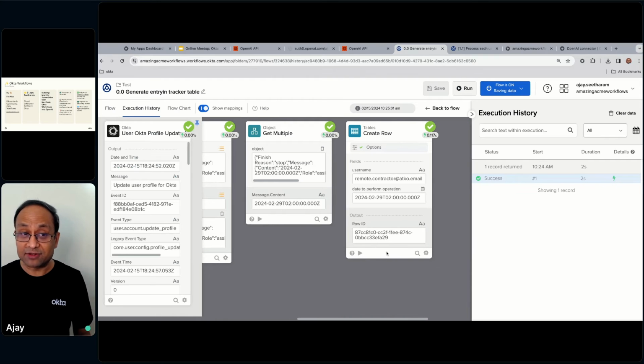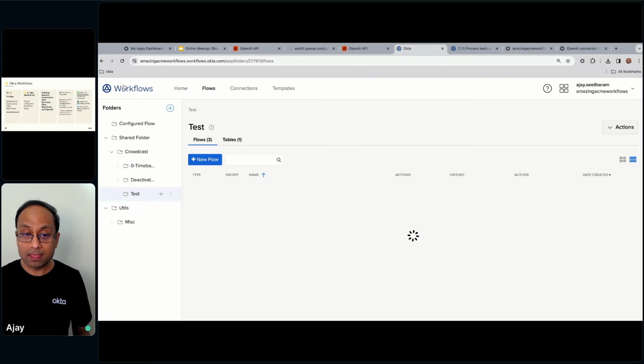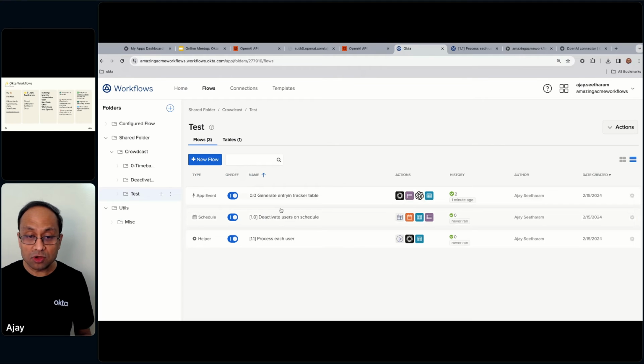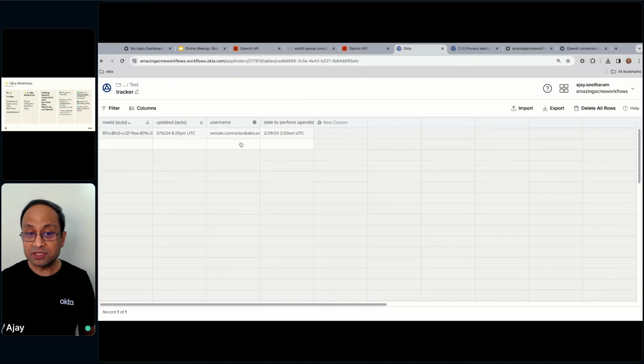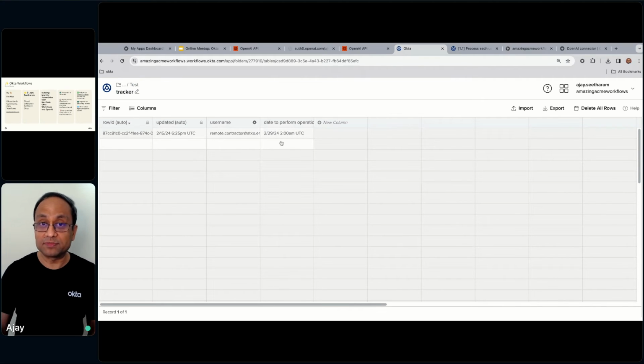And it makes an entry in a tracker table. So if I look at my tracker table, you can see that we've captured the username and the date to perform this operation in UTC.